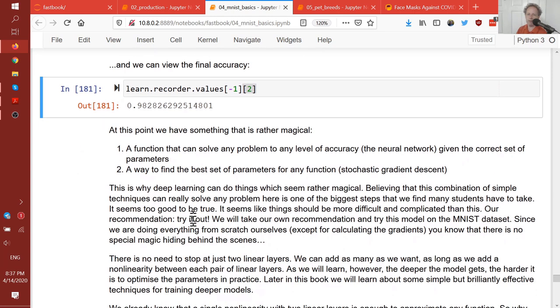We now have a function that can solve any problem to any level of accuracy if we can find the right parameters. And we have a way to find hopefully the best, or at least a very good set of parameters for any function. So this is kind of the magic. Yes, Rachel. How could we use what we're learning here to get an idea of what the network is learning along the way, like Zeiler and Fergus did, more or less?